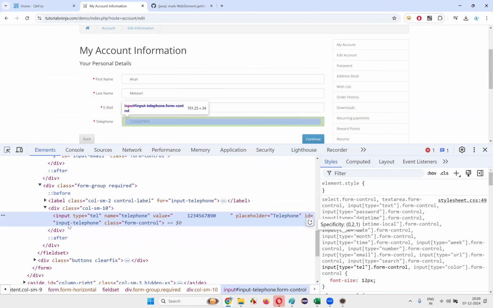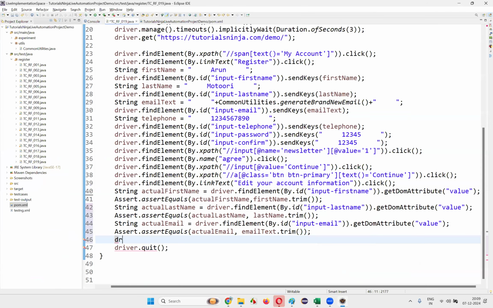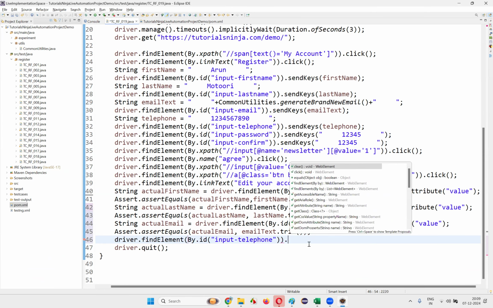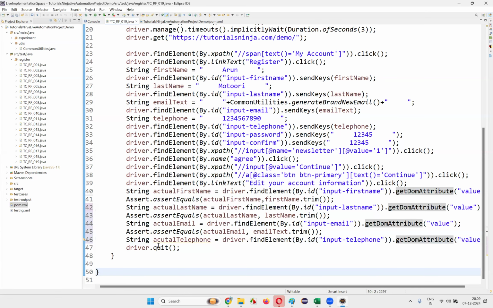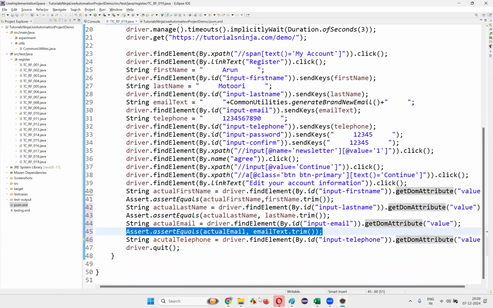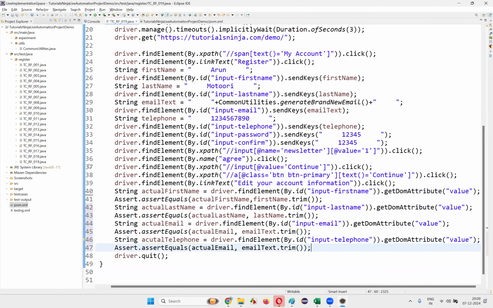Inspect this telephone field, copy this ID, and here write driver.findElement(By.id), provide the ID locator, and say .getAttribute, and here write the value attribute, copy this value, and put a semicolon here. And here write String actualTelephone equals... get DOM attribute, right? Get DOM attribute. You see the strike mark was coming earlier. We should not have used the striked one, because it got deprecated. So here we have to use the latest methods.